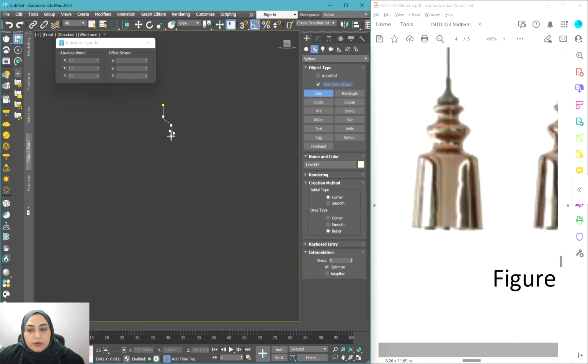For this curve, we'll go down a little bit and then click and drag, click and drag, and then click and drag, and then this is the shape that we need. Okay, so basically this is the shape. It's supposed to be a little bit similar.